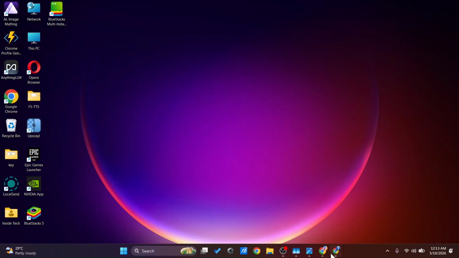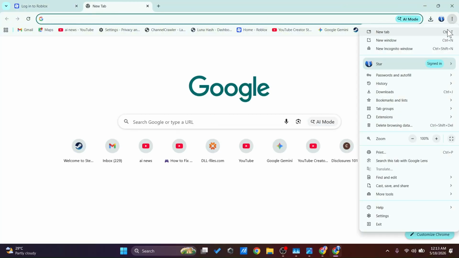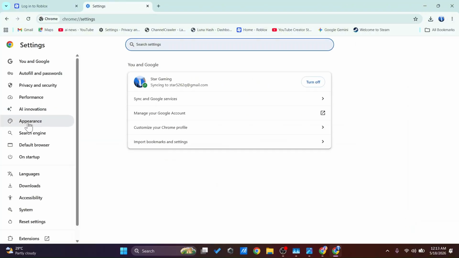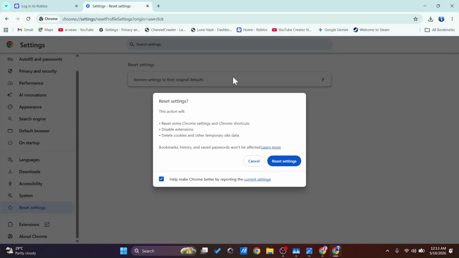If your problem is still not fixed, the next solution that you can try is to click on the three dot option and go to settings, then click on reset settings and restore settings to their original defaults. Just click on that and click on reset settings. It will restore your Chrome browser and hope this will fix your problem.